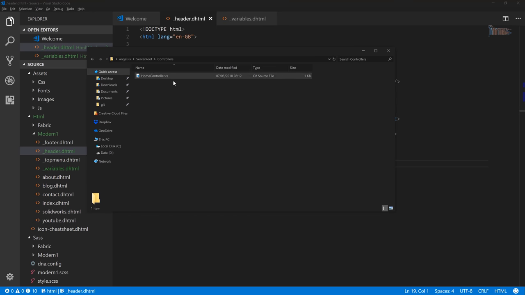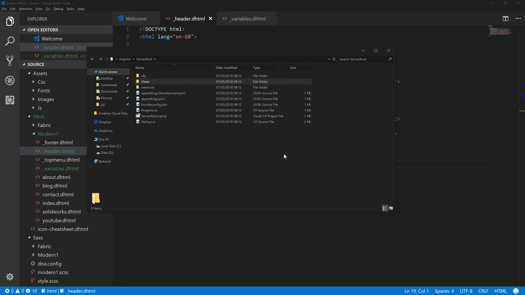Then I'm going to clean up. We're going to generate these controllers in dnaweb. So delete controllers, delete models, obj is temporary. All of the web root is going to come from our, again, dnaweb. So that goes as well.